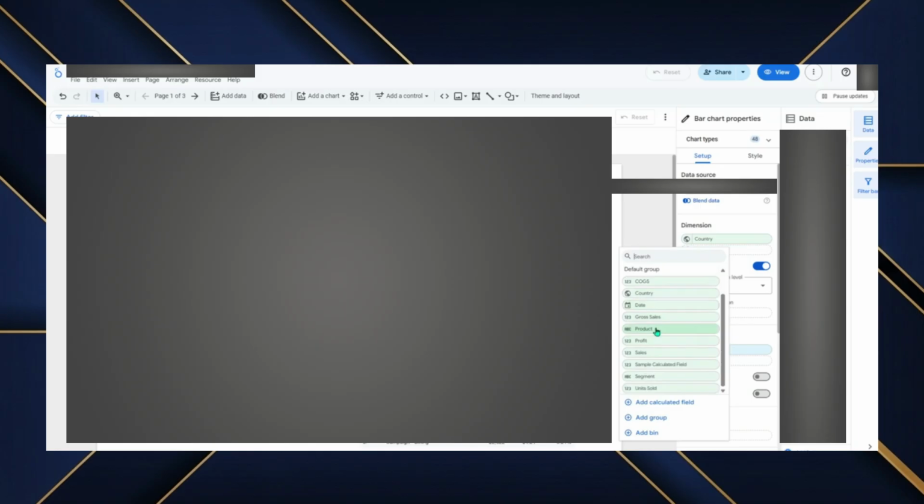This improves usability while keeping your report clean. Always test your drill flow to ensure it behaves as expected.